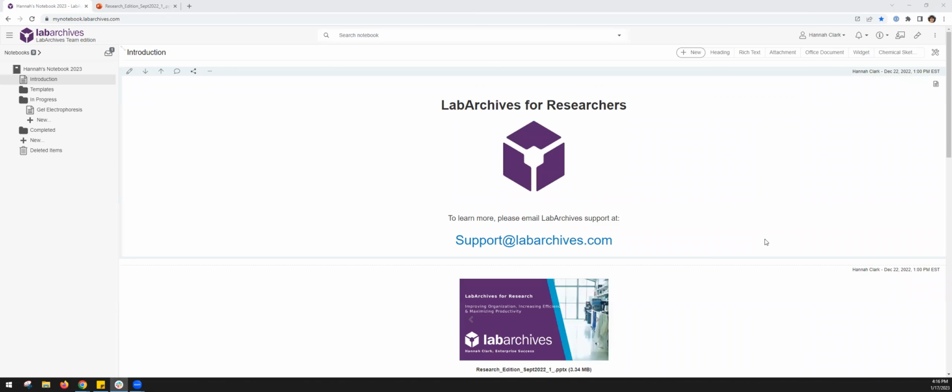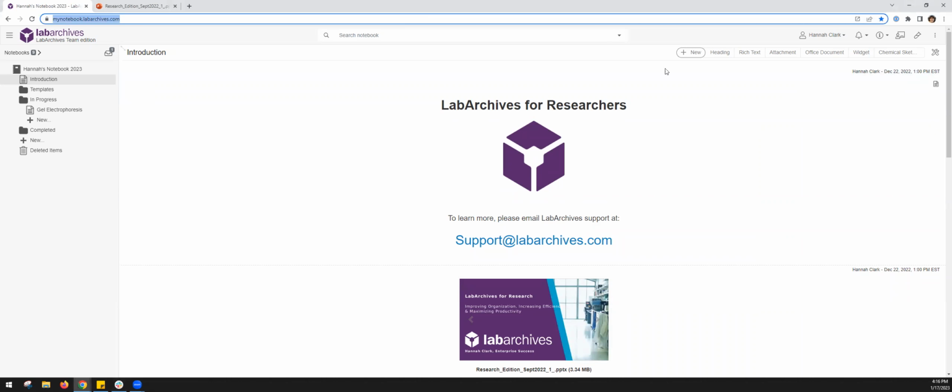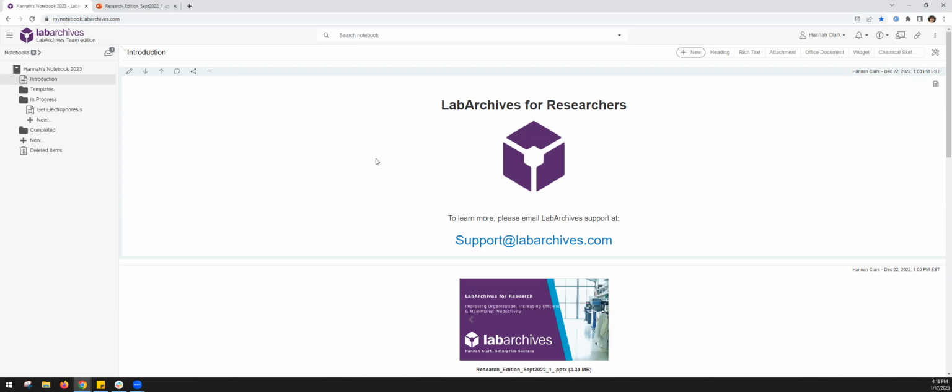All right. So what you're looking at here is LabArchives. I went to mynotebook.labarchives.com and created an account. I already have one, so I just logged in. The center of the screen is what I call the workspace, or the page, where I can add and edit entries. The left-hand side is the structure of my notebook. Now we're in a notebook called Hannah's Notebook 2023, and it has some folders here.